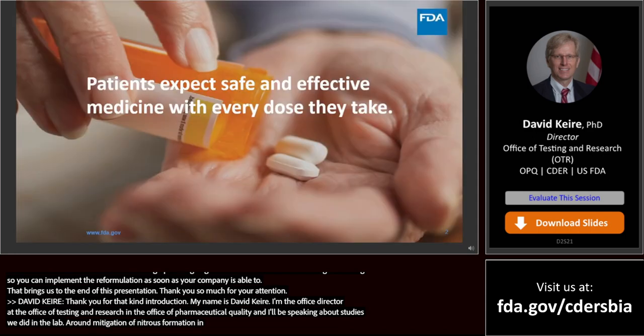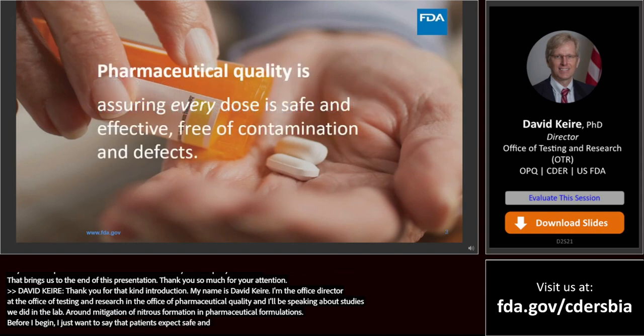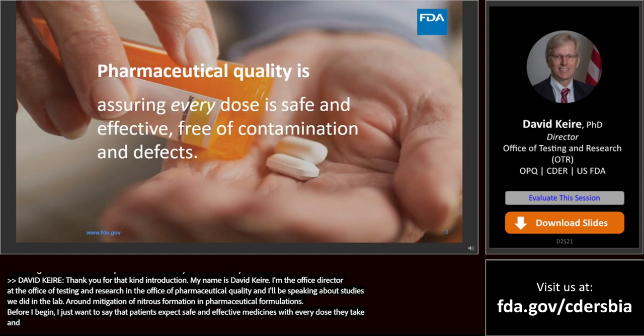Before I begin, I just want to say that patients expect safe and effective medicines with every dose they take. And pharmaceutical quality is assuring every dose is safe and effective, free of contamination and defects.